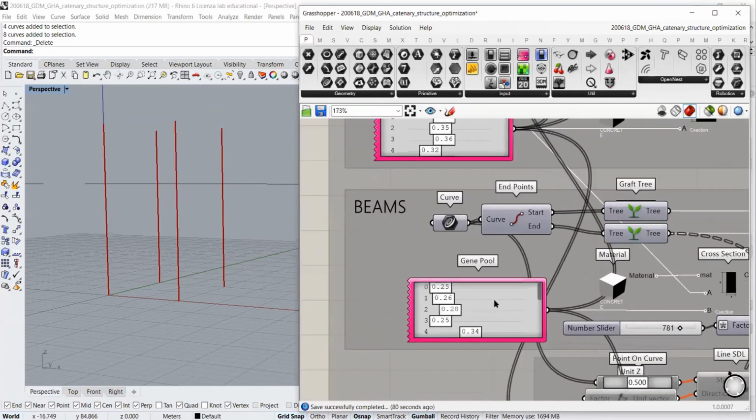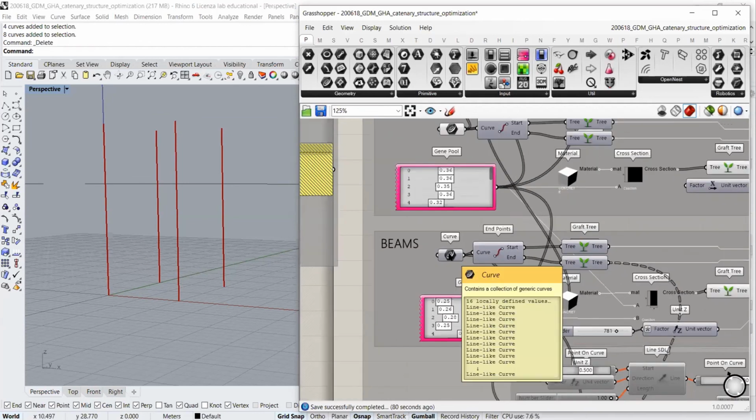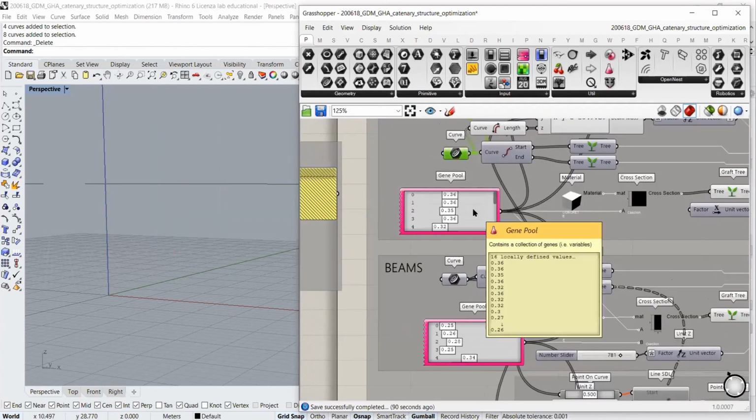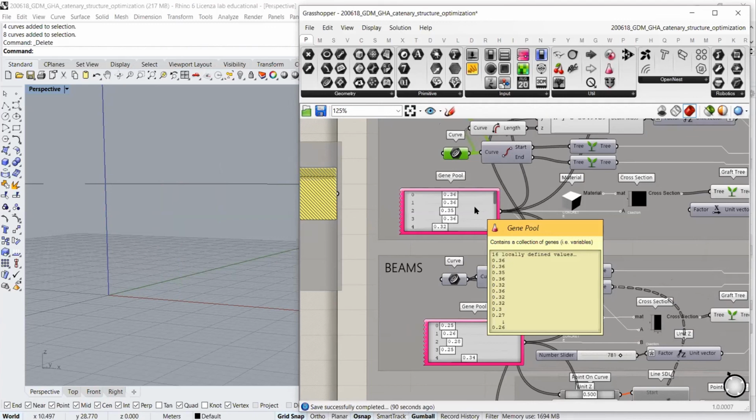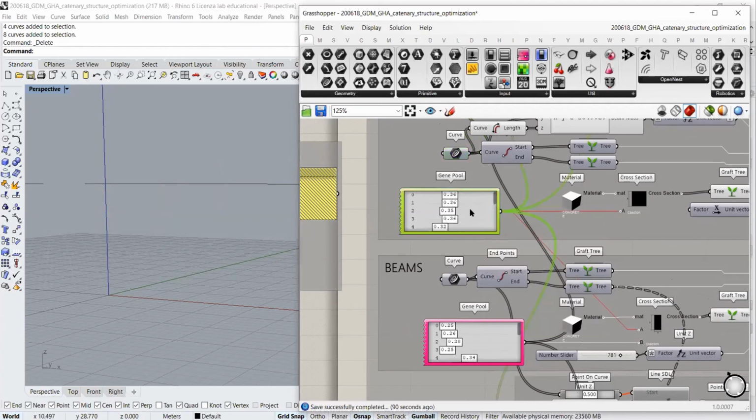And the same happens here with the beams. For each story of the building, we have 4 columns and 4 beams. So it's simple to understand that we have 16 beams and 16 columns. So we have 2 gene pools, each one containing 16 parameters, and of course, each one of these parameters is affecting one cross section.